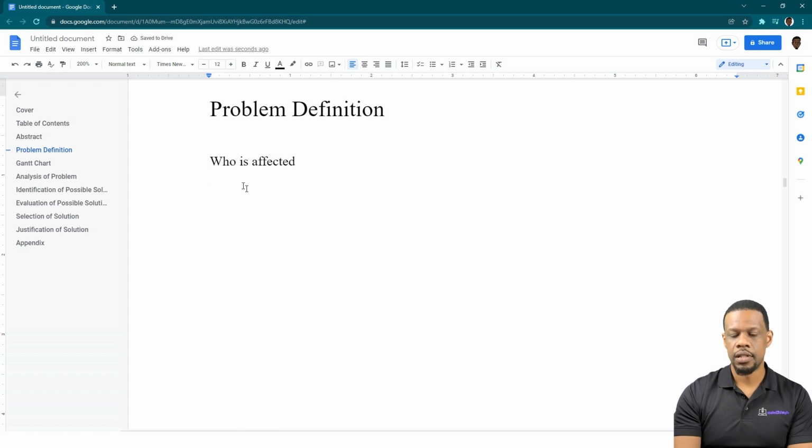Who is affected, nature of the problem, and then undesirable effects, and then who is seeking the solution.